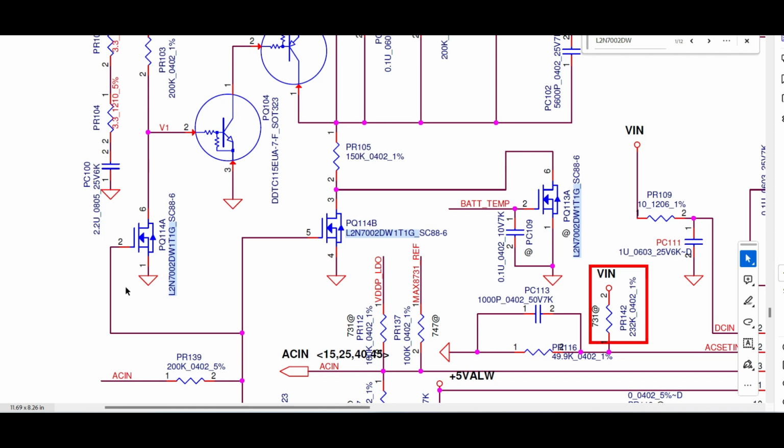Today I am going to explain pin to pin how the gate voltage will be applicable to this, and what is the threshold voltage of this particular MOSFET or particular switch.